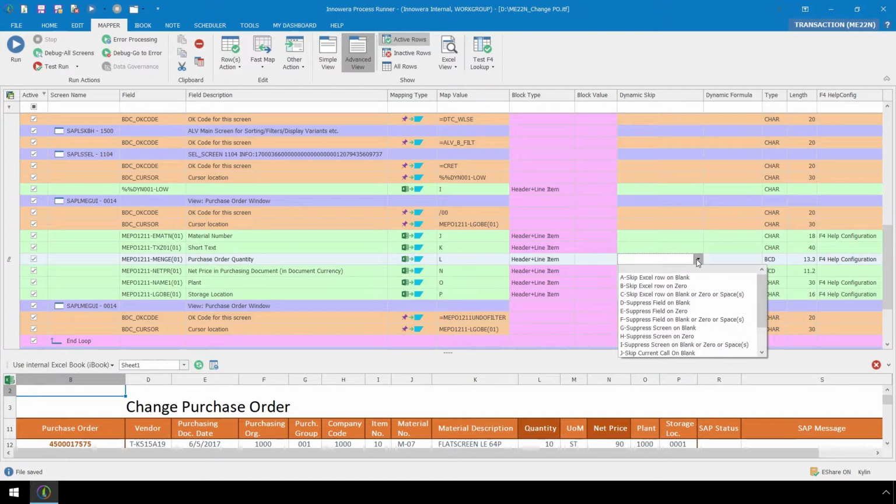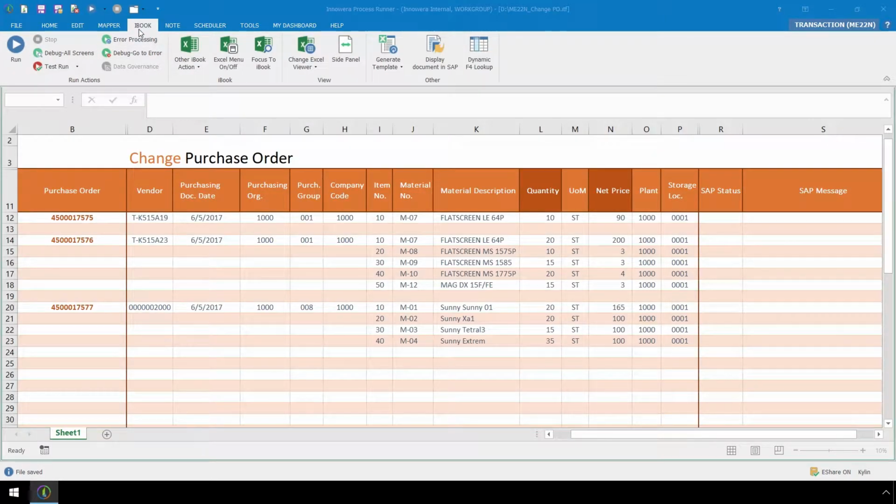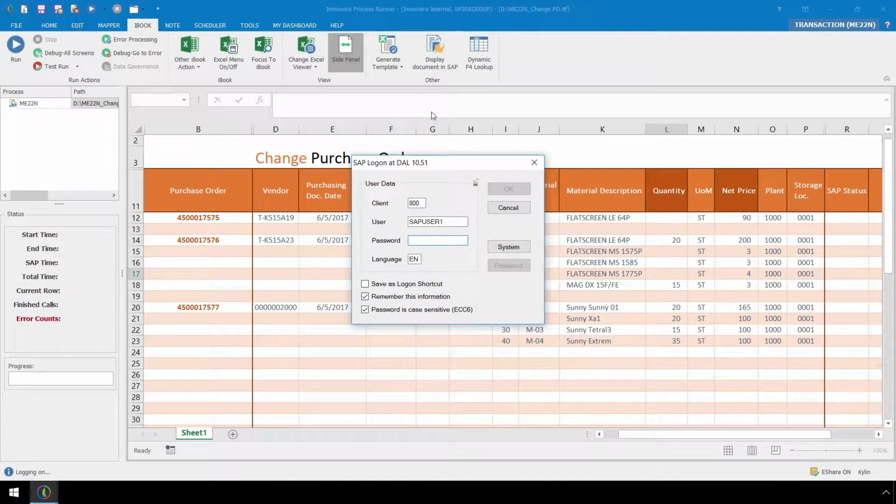Our first three options will skip the entire Excel row if there is a blank value, a zero, or a combination of both. Let's go ahead and select Skip Excel Row on Blank, click on the iBook ribbon, and change a few of the purchase order quantities to a blank value. Now let's press the Run button, log on to SAP, and watch the automation script run with our dynamic skips.